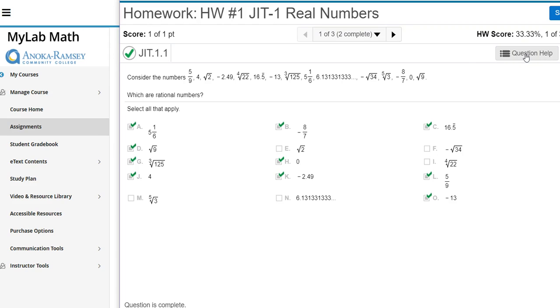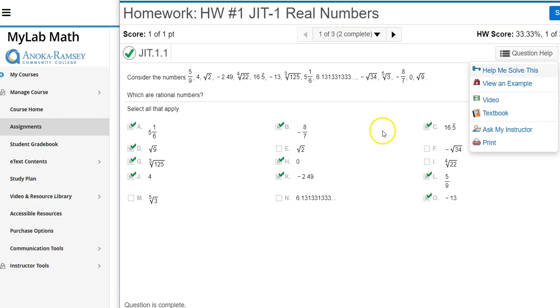Once you're in a problem, there's a drop-down here that says, help me solve this problem. It will help you walk through this exact problem and give you a new one to practice on. You can view an example and still be able to do this problem specifically. You can take a look at one of the Pearson videos. You can take a look at the Pearson text. And as a last resort, if you haven't figured it out, go ahead and hit Ask My Instructor.